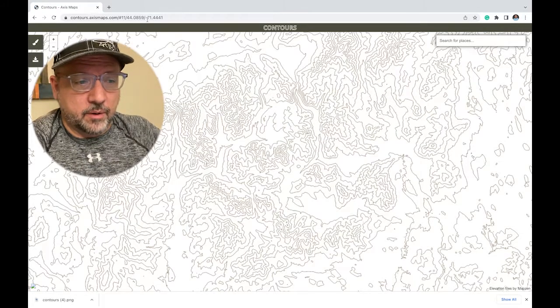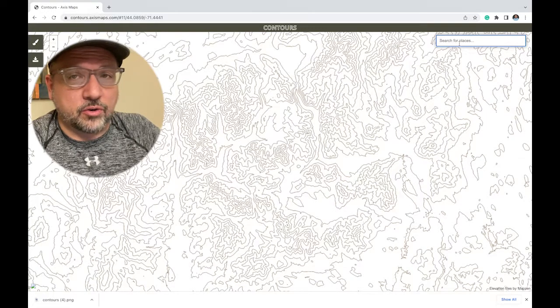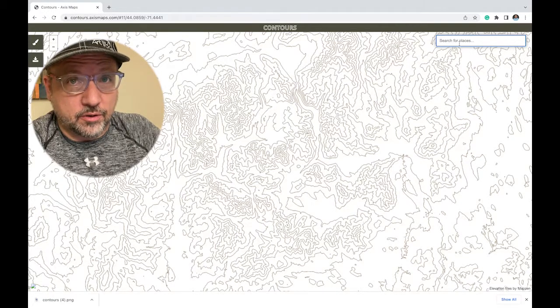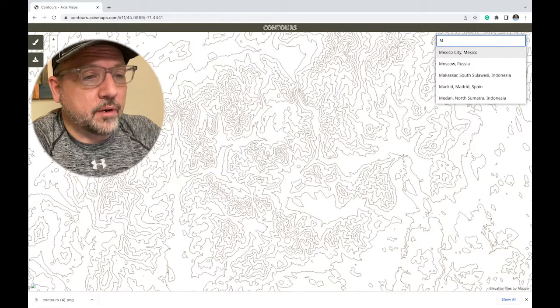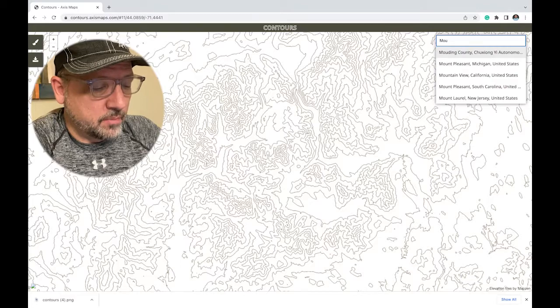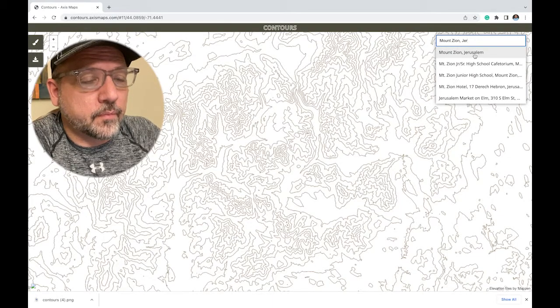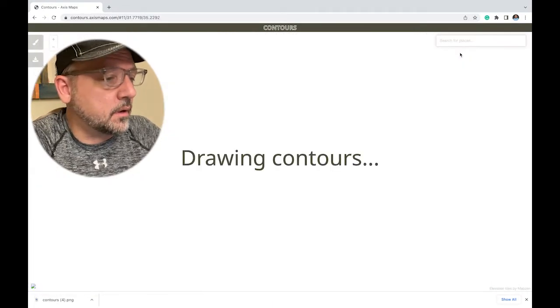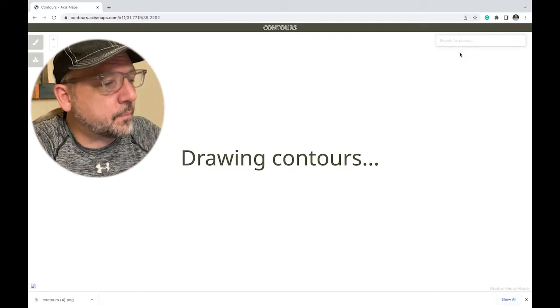Here's the power of this website. You put in a location and it'll draw the contours of that location. And so I want to type in a familiar location, which is most likely Mount Zion, Jerusalem. There it is. And it'll draw the contour.